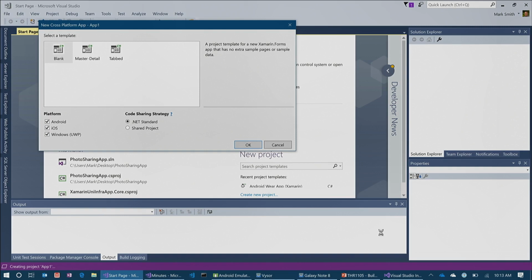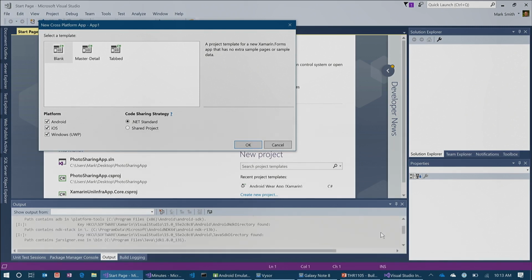And I get this second screen. We've got a few options here. Notice we have our platform selection. So we talked about Android and iOS. It also supports Windows via UWP out of the box. So we're going to make an application, file new, that supports 3 platforms.